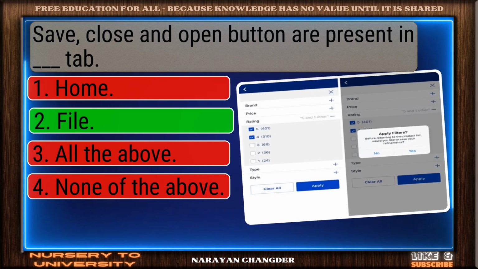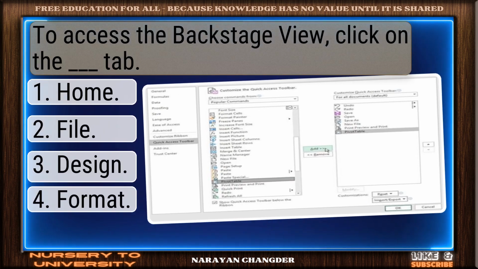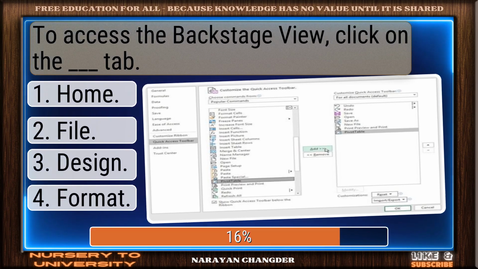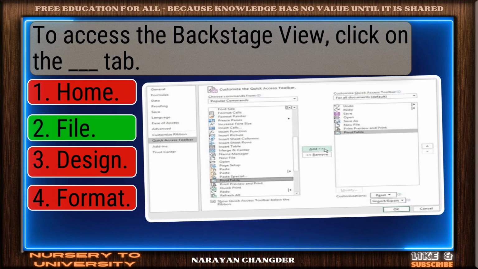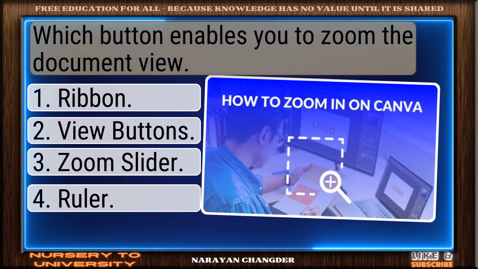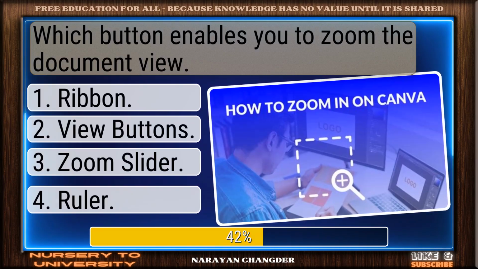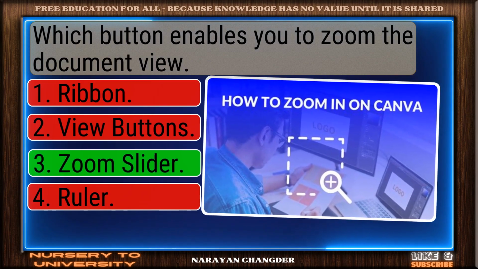Right choice. File is the best answer. To access the backstage view, click on the Dash tab. Solid response. File is a valid choice. Which button enables you to zoom the document view? Excellent. Zoom slider is a brilliant choice.